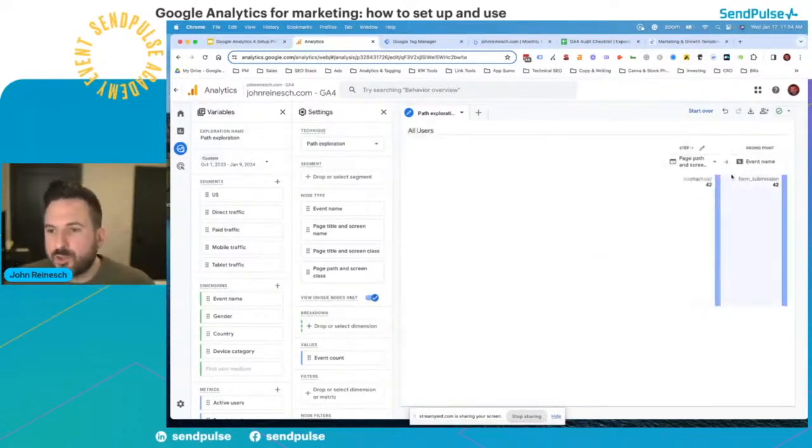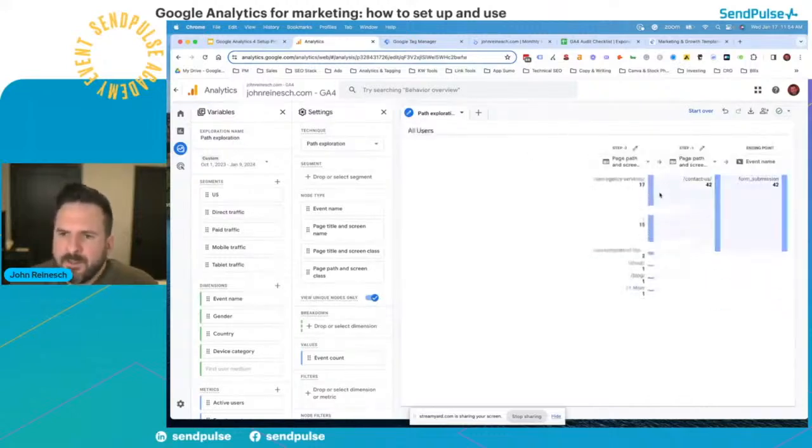And now what this is going to show me is the page somebody was on right before submitting the form. In my case, my only form is on the Contact Us page. So everybody submitted the form on this page, which makes sense. But where this is more powerful is being able to see the pages they were on prior to the contact page. So if I click here, I can now see the exact pages somebody was on before going to the contact page and submitting the form.